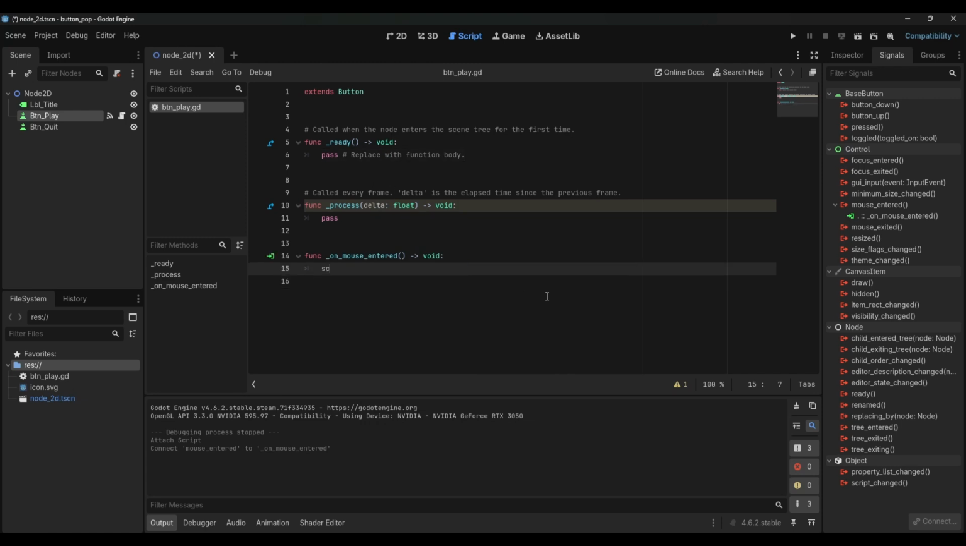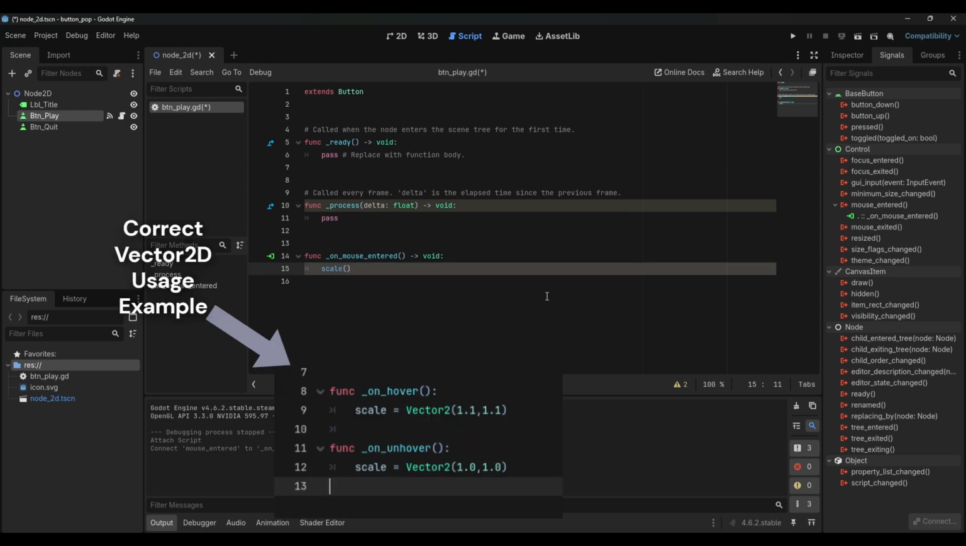Right here, scale.x. Actually, we can do it as a vector, I believe. 1.1, 1.1. Oh no, I guess not. Okay.